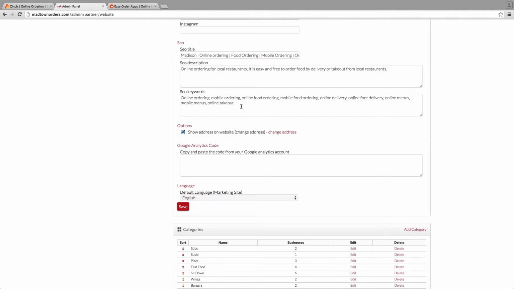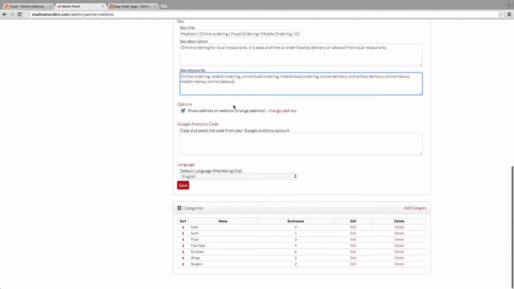As soon as you start entering your local area and put down online ordering, pretty much Google starts picking you up as the online ordering for a particular city, because there's not really that many of them in most cases. So you're usually always on the first page. In most cases, you're the top result that comes up for Google. So this is a great place to enter in those SEO keywords for your business.